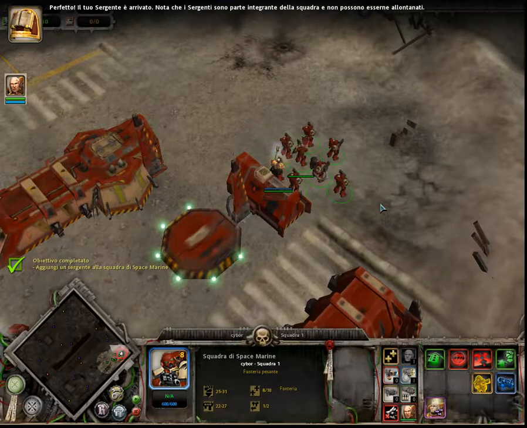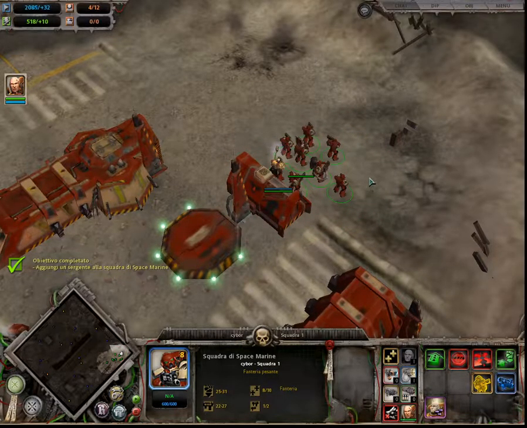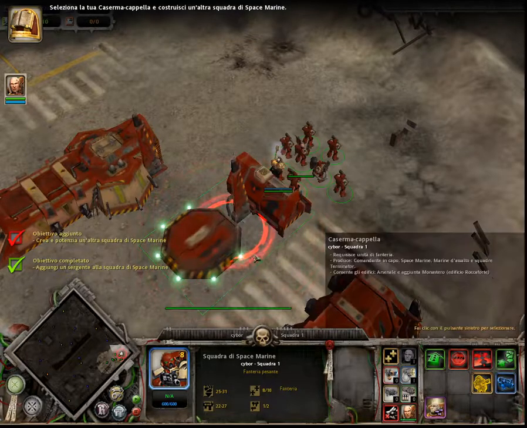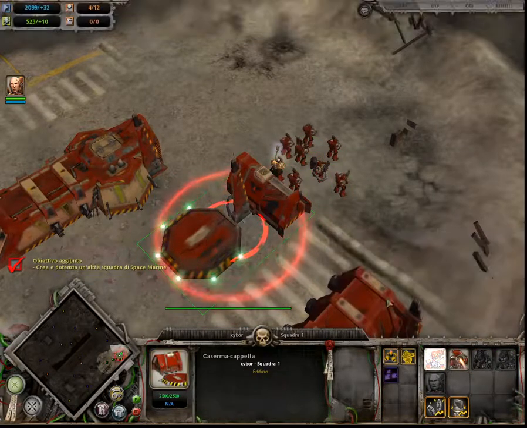Note that your sergeants are part of the squad and cannot leave it. Select your chapel barracks and build another Space Marine squad.